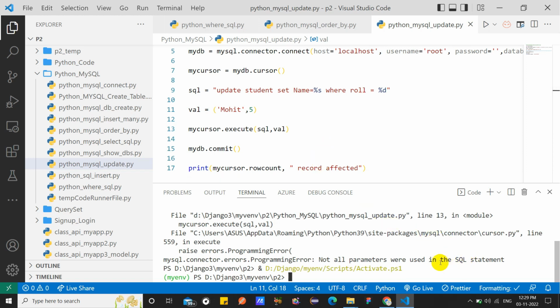Reuse this in the SQL statements. So there is an error, a programmer error: not all parameters were used in the SQL statement. So here %s and %d. Okay, d for 5, s for Mohit. All the parameters work.